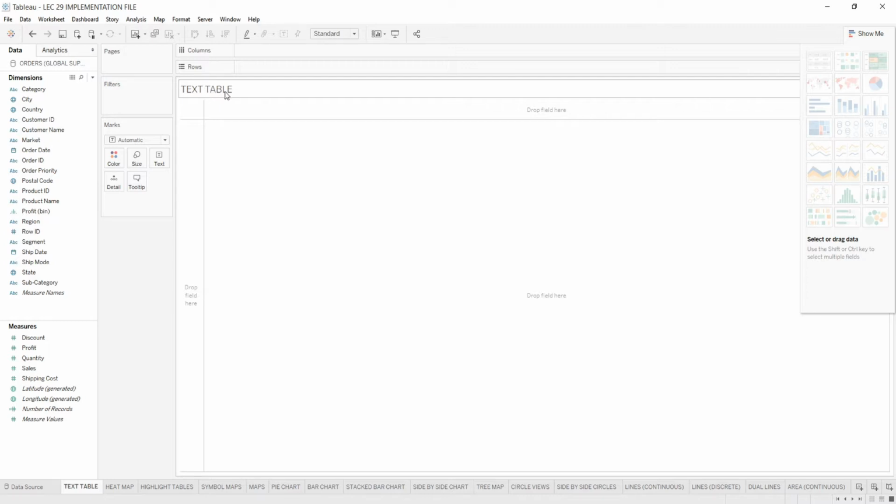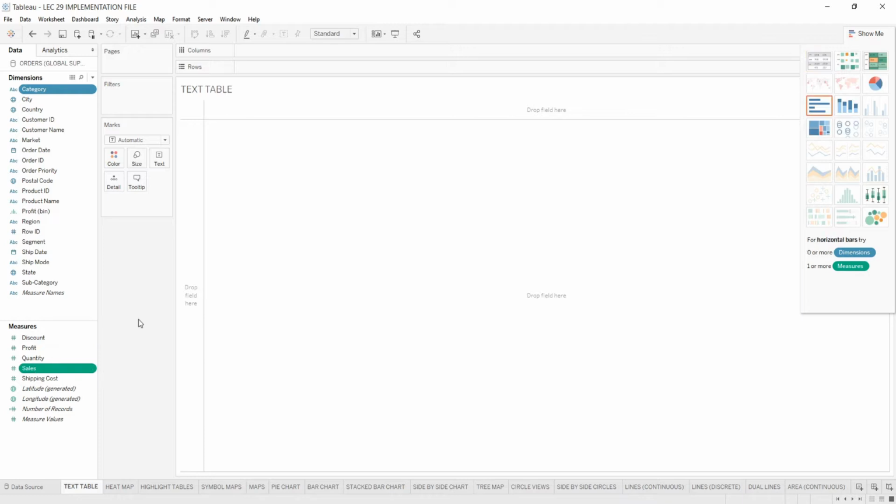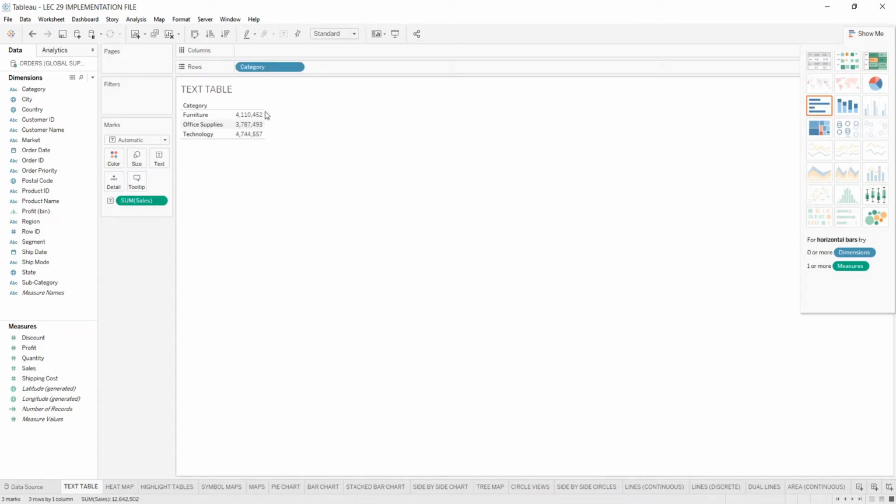For creating text table, we have to select any dimension and a year. And further we have to click on text table option. And then our text table chart would be created.